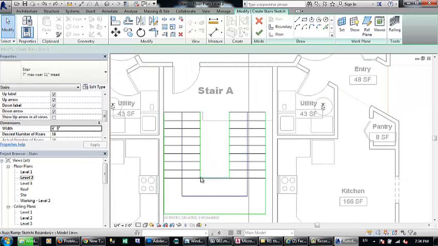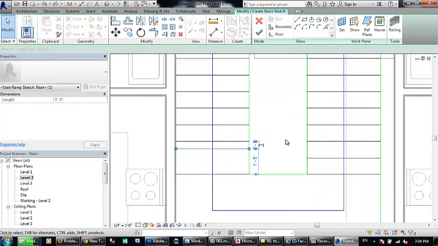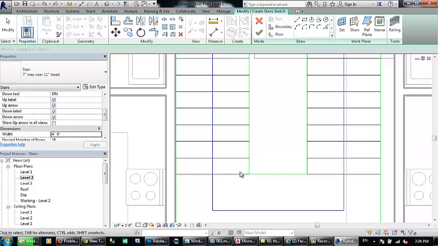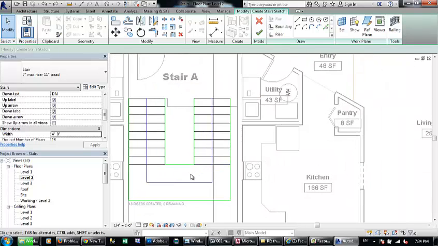Okay, if you want to make one step very wide and another one very narrow, you can do that also. If you stretch this one, it's okay for Revit. You may also make one step as an arc, or the last step can have an arch shape. All of these possibilities are right.